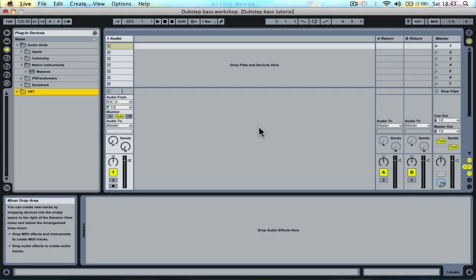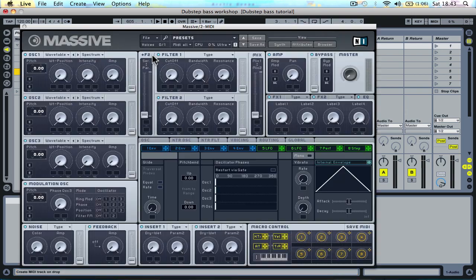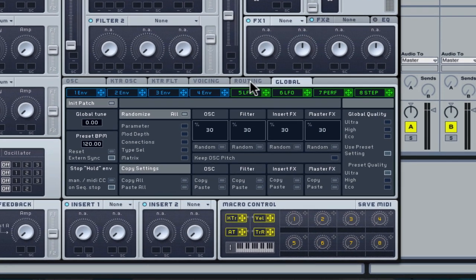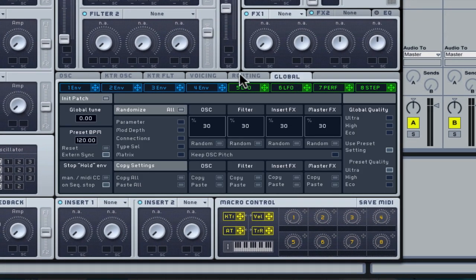After you've created a new Ableton Live project, create a MIDI track and an instance of Massive. Initially, you want to start with a blank canvas, so click Init Patch under the Global tab to initialize all settings.